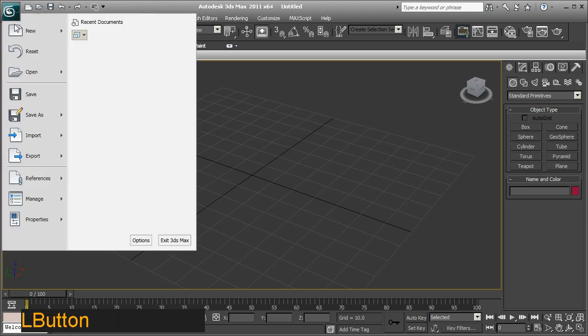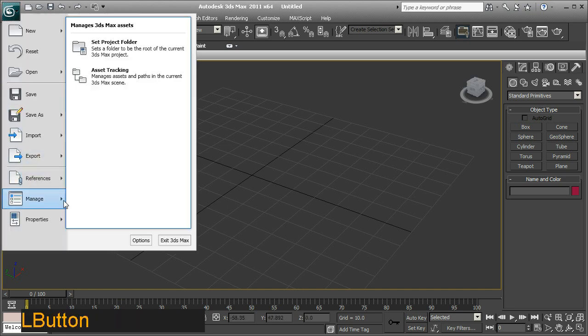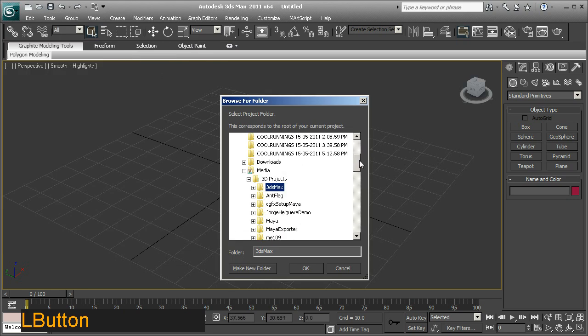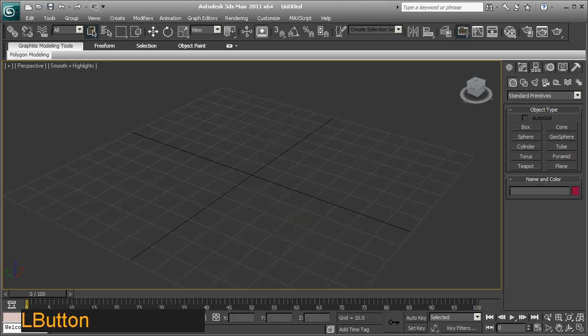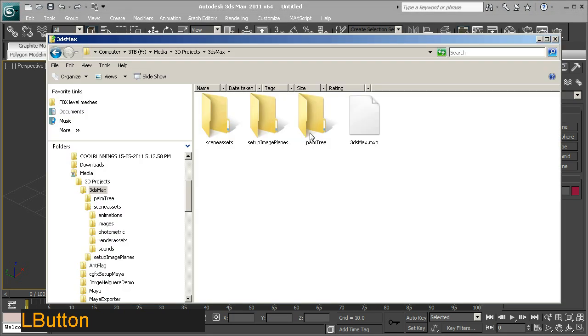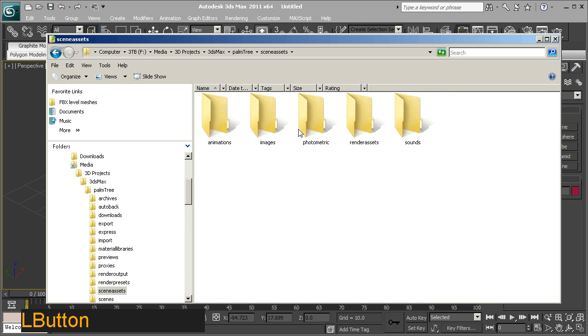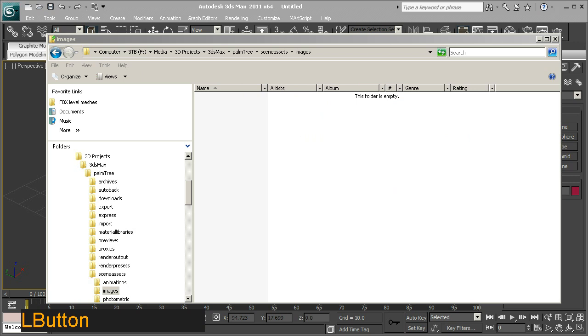So first up, I'm going to set my project folder in 3ds Max. I'm going to create a new folder and call it palm tree. I'm then going to place in scene assets and images my two textures that I wish to use, palm bark diffuse and palm leaf diffuse.